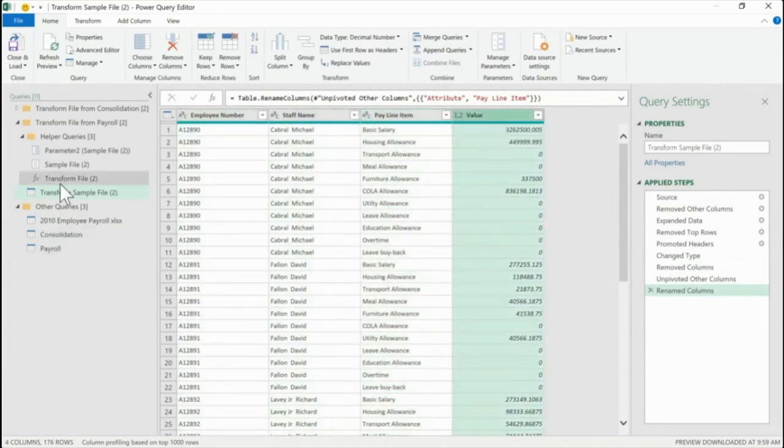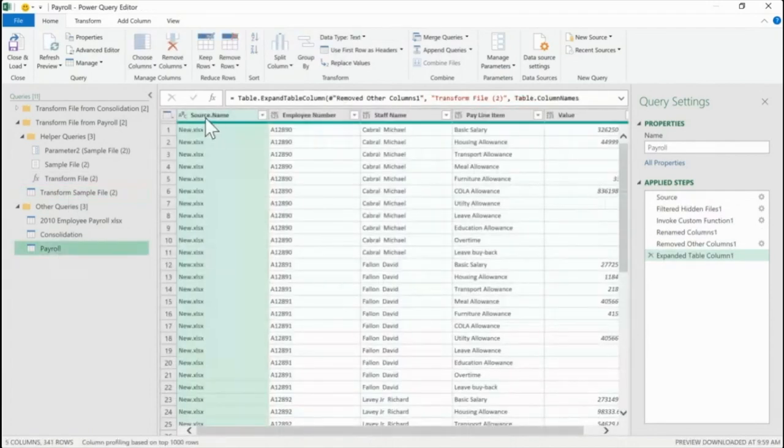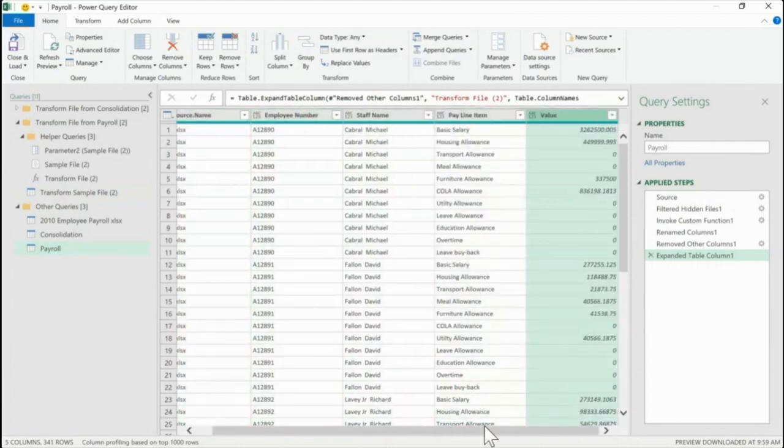Now, if I come down to payroll, remember this was sample. I come down to payroll, it now has what? Source name. Remember that source name, new stuff. This just tells us what sheet or what workbook we're working on. It still has that employee number, staff name, pay line item, and value. So the trick for this reconciliation will be for us to write a simple M code that says any value that is in our new will be a positive value, and all values that are in our old will be a negative value. So we're going to do that now.